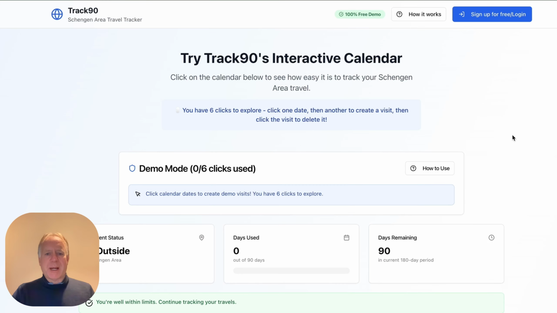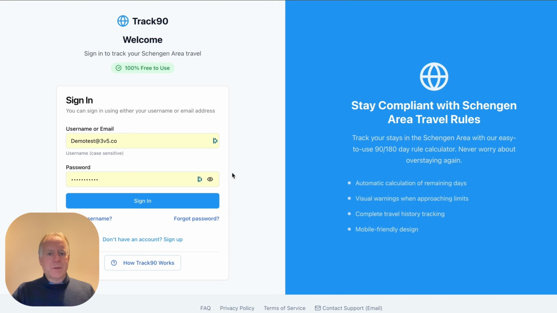It's free to use Track 90. There's a demo mode where you can have a quick look to see how it works, but it's very quick and easy to sign up, and it is free. Once you've signed up with your email, just sign in.